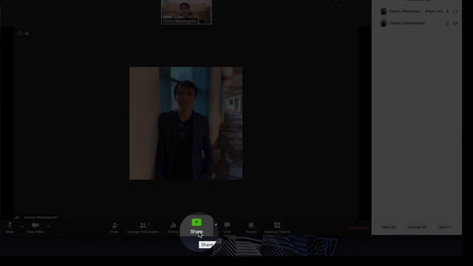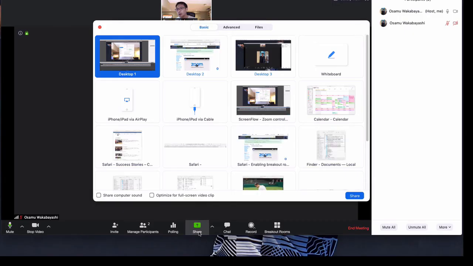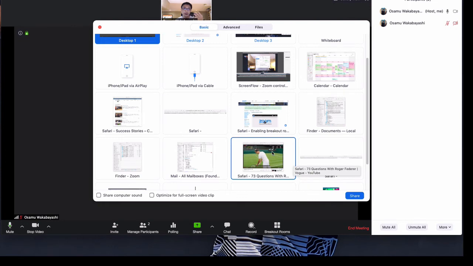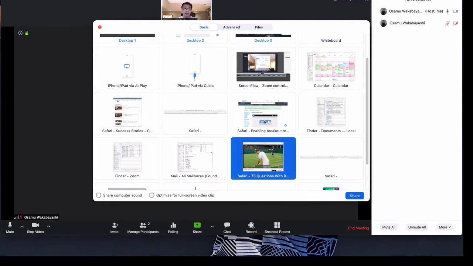Now let's move on to share. This is where you can share your screen. I use it quite a bit. As you can see, you can share your whole desktop, or just your presentation. You can share the YouTube video streaming. So this is the YouTube here. I don't have to share the entire screen, just the YouTube.